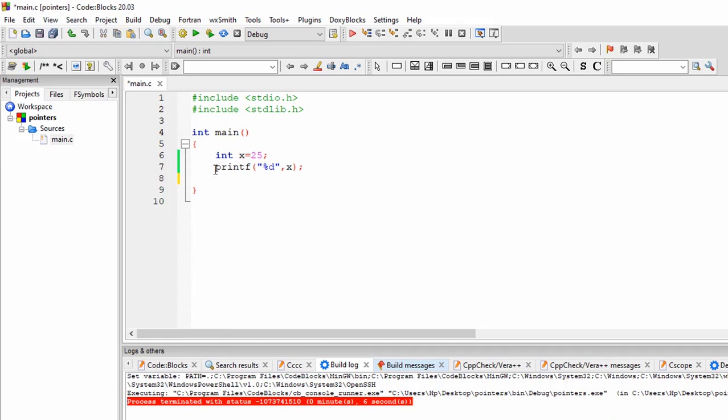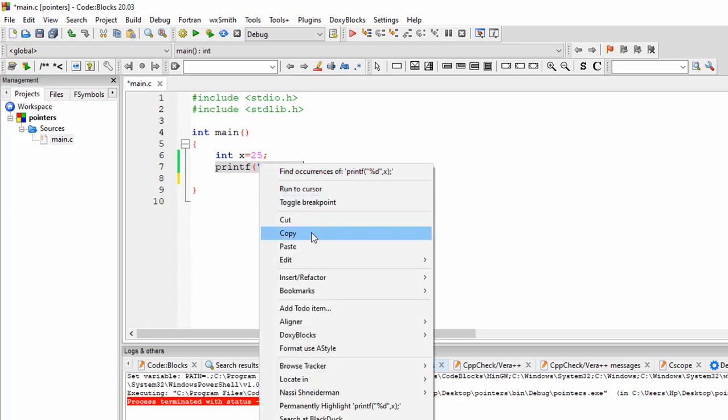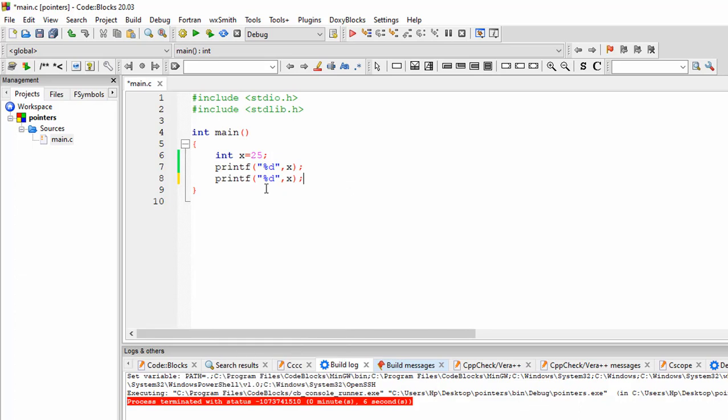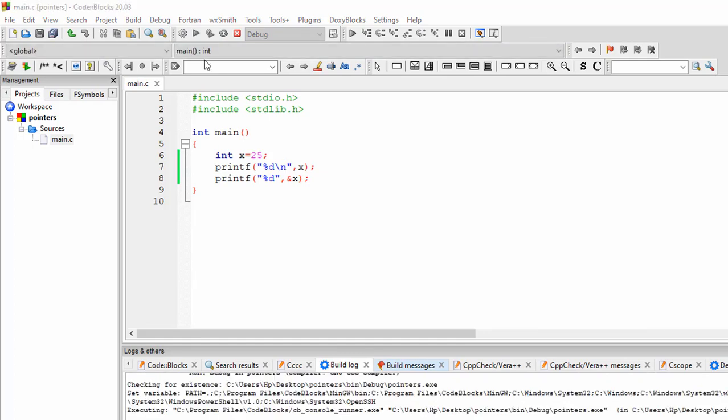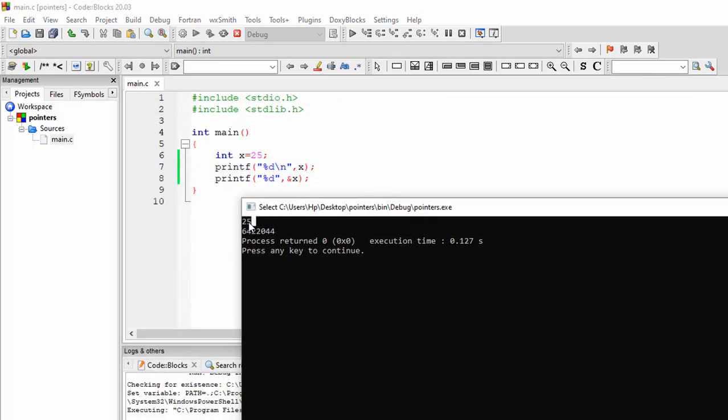Now I will copy this line and paste it here. Instead of x I will write &x. It will give me an address. Before this I will insert a new line, \n, so that the output of this line will be on the next line. You can see in the first I am getting 25, and in the second line I am getting an address. It should be in alphanumeric form, but because I am using %d, it is giving me the numeric form of the address.